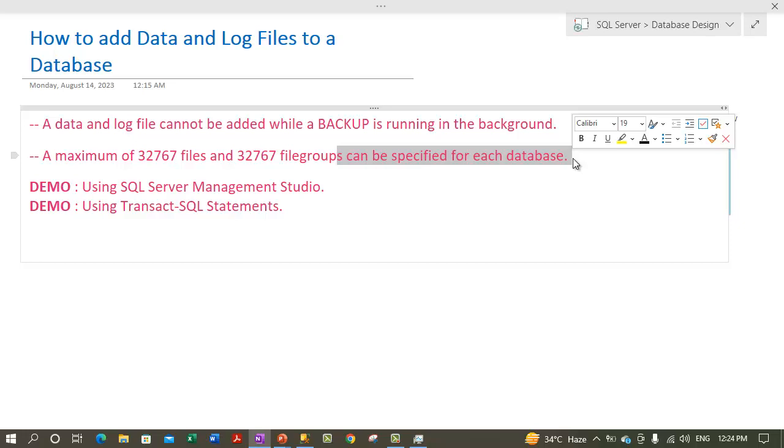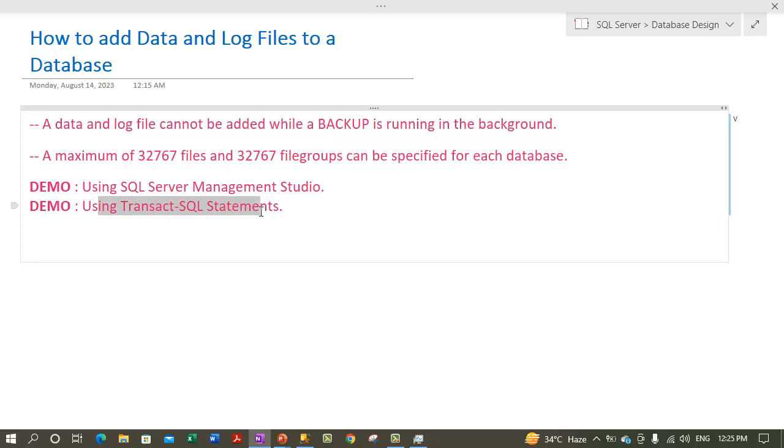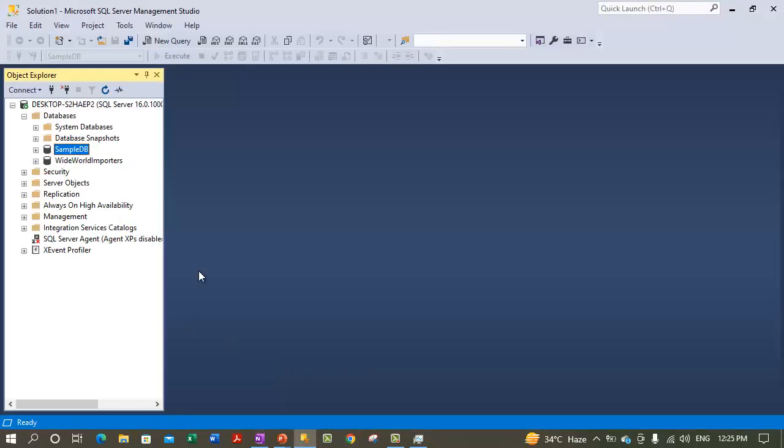We will cover two demos here. One demo is using SQL Server Management Studio, where I will show you how you can add files, the data file and the log file. And another demo is using Transact-SQL statements. So let's go to the environment.